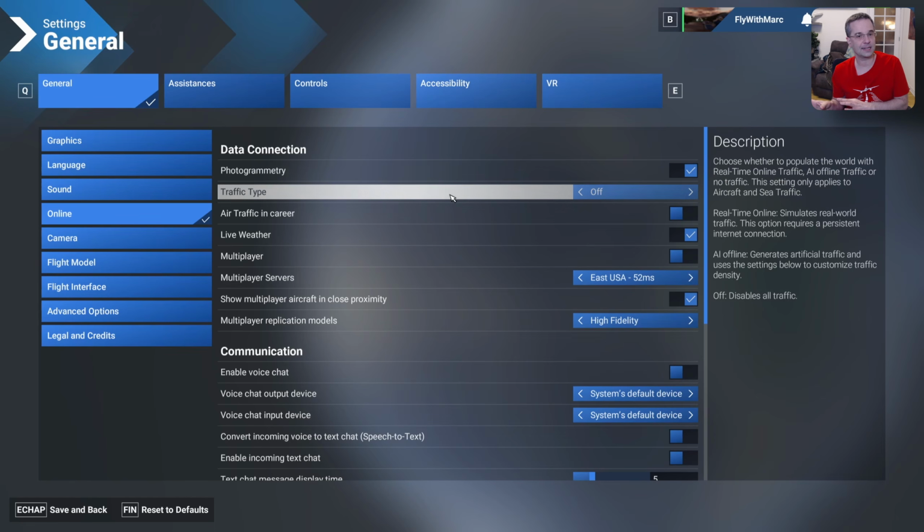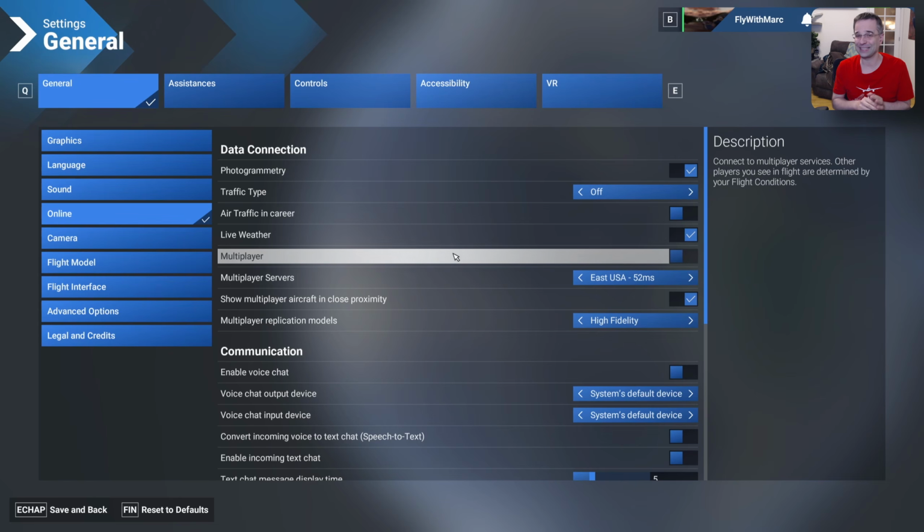I have the traffic settings turned off here since I'm using Beyond ATC to inject traffic instead, but also keep in mind that more traffic here means more CPU and GPU cycles to manage it, so there is a performance cost to having this on. For multiplayer settings, I tend to leave it disabled unless I'm specifically going to fly with a friend online, just because I'd rather have the injected traffic from Beyond ATC instead.